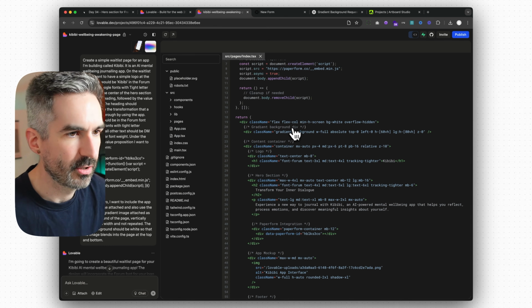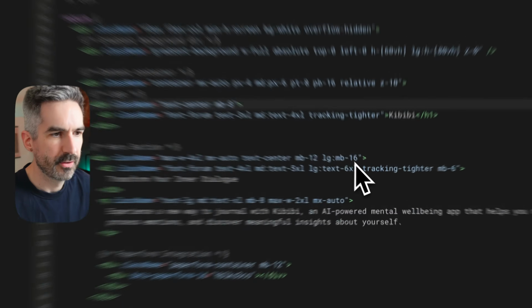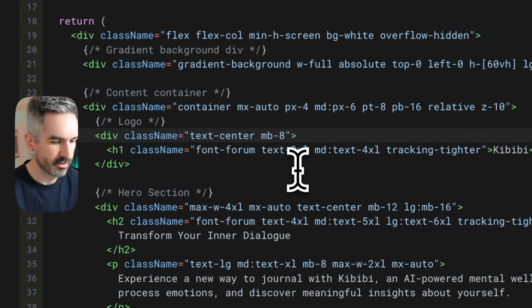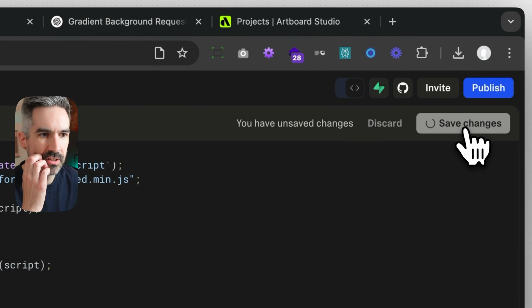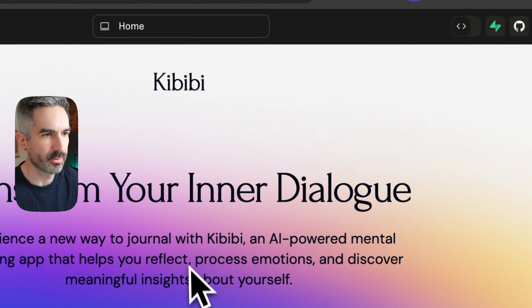So first at the top, I'm going to add a little bit more space between the logo and the main content. So that is this margin bottom here where the H1 is. So this I'm going to change to 24. We're going to save those changes, see what that looks like. Much better. So there's a little bit more space there. That's what I wanted to do.